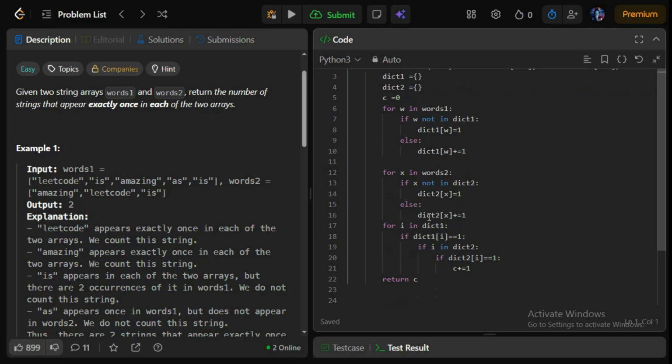Thereafter we get as as a key, and we know it has appeared once in verse 1, so we get into the if block, but as has not appeared in verse 2, so we move forward. We have completed all the keys in dictionary 1. In the end, we return our count variable, which is 2. So that's how I have solved this problem.